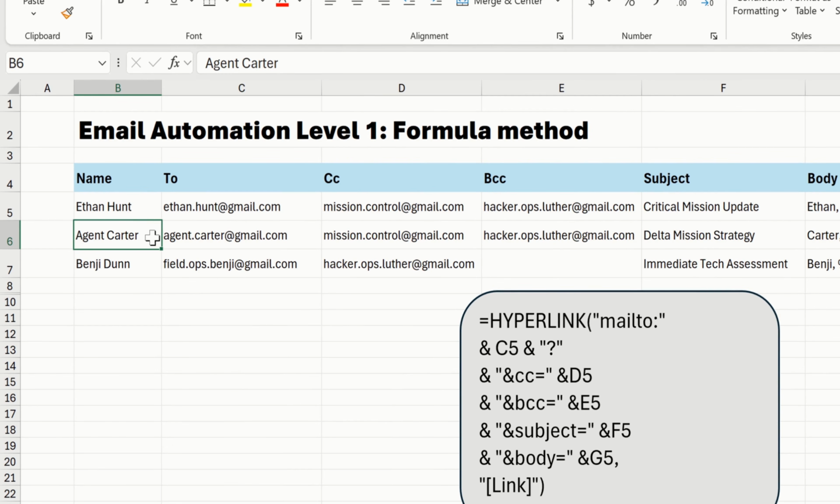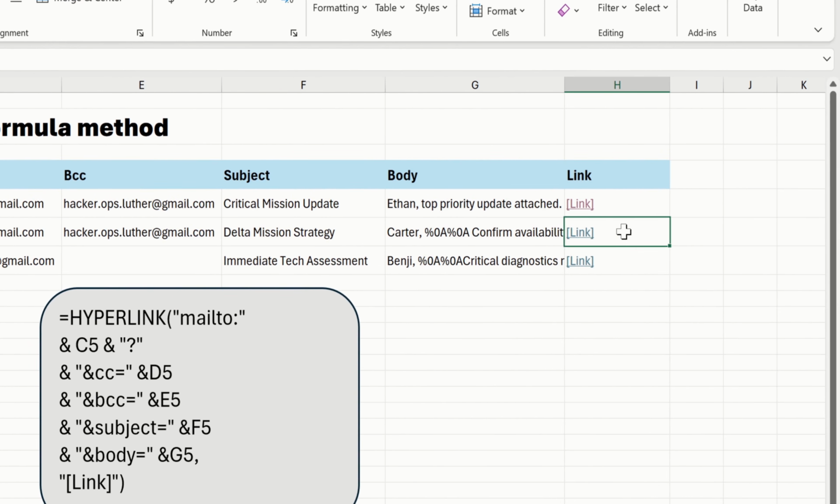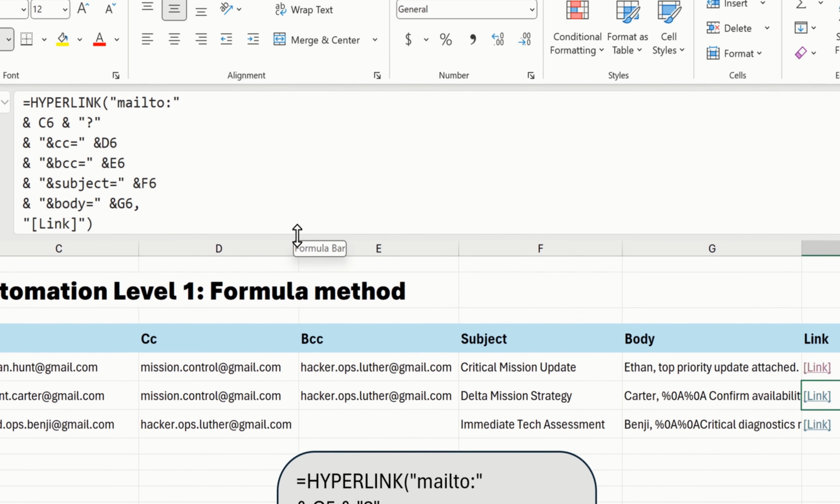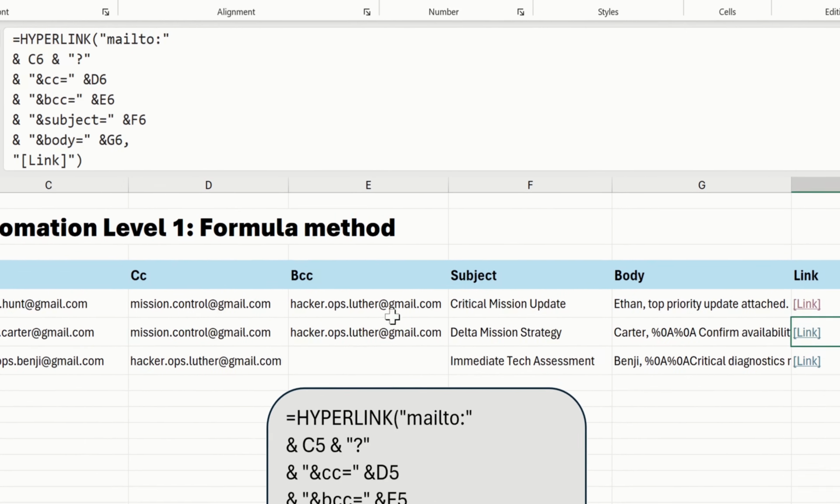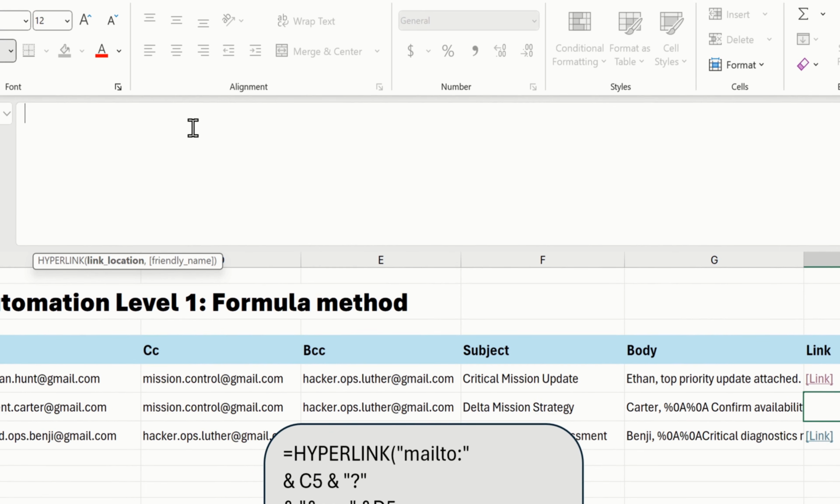Let's build the email link for Agent Carter. I'm going to click on this cell where it says link, and then expand the formula bar so we can see all of these cells. Let me just bring this up as well. So let's start from a blank cell. We'll use the HYPERLINK function, and you'll see that there are 2 parts to it. The first part is link location, and the second part is friendly name.